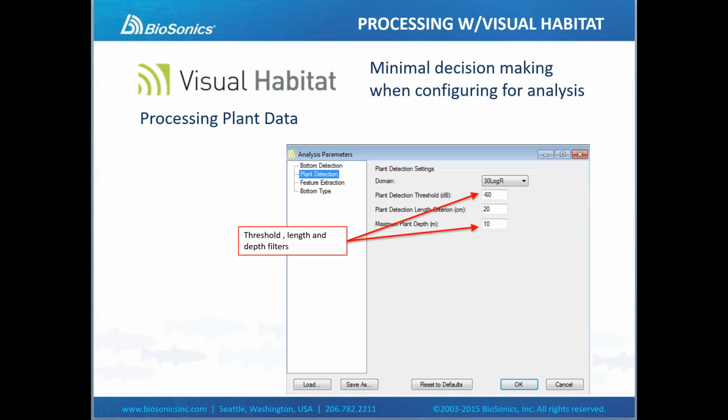We can use the oscilloscope and look at the plants and get a quick estimate of how much energy we should use as a starting point for our threshold here. So it may take a little bit of trial and error.